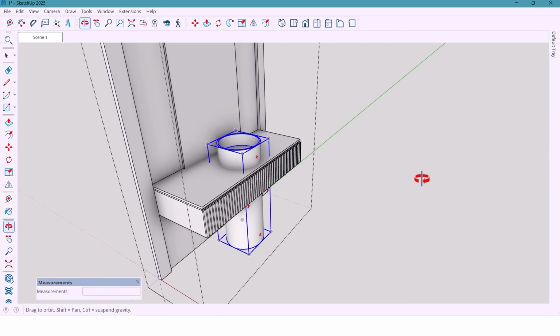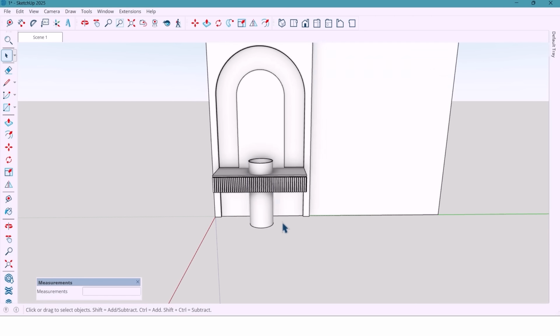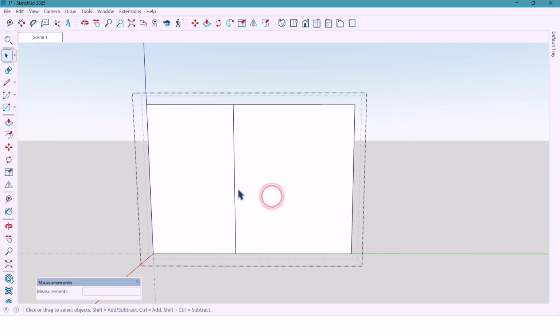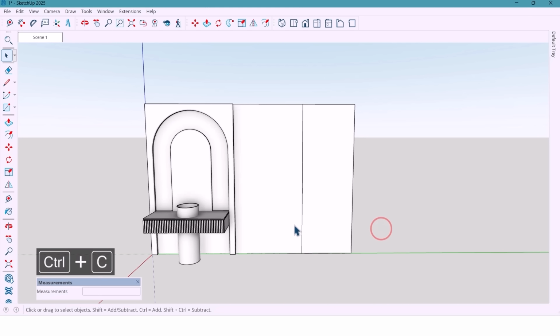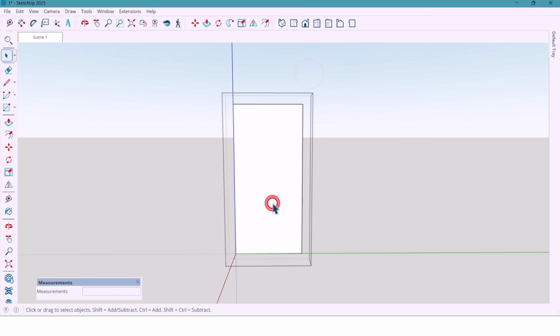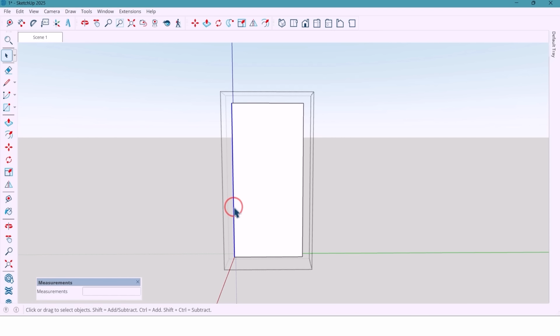It's done. And now I take a copy, a line at 1200 millimeters away. Take a copy of the surface, paste it in place and group it and extrude it by 150 millimeters. And now take a copy of this line at 250 millimeters away.